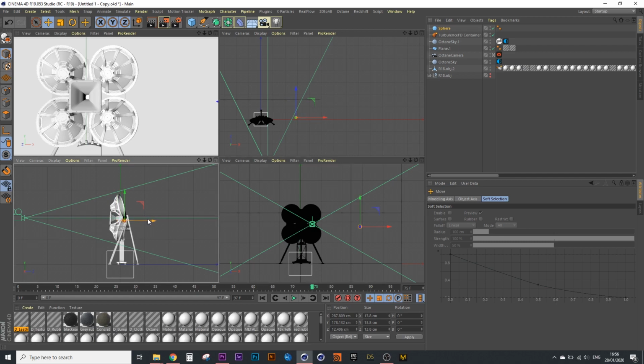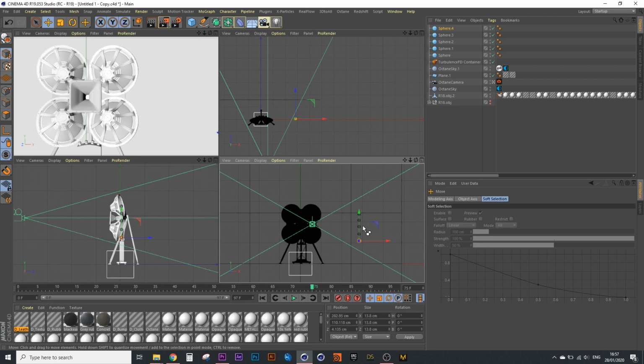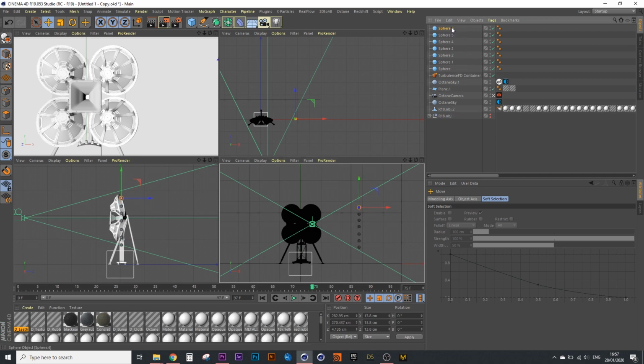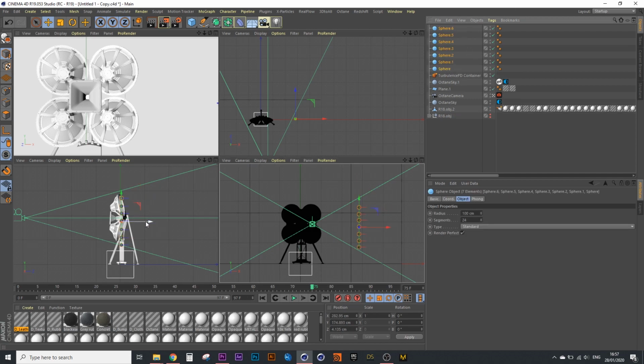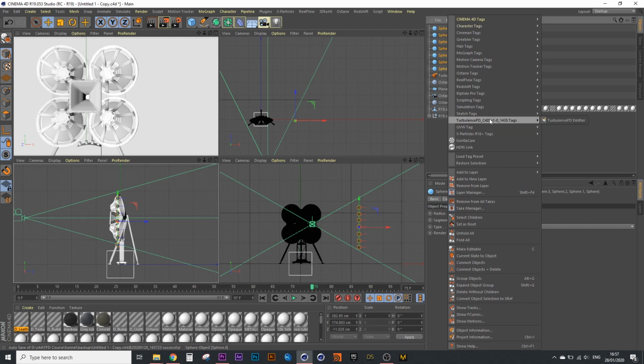So let's pick an interesting angle, maybe like this, and let's just copy a couple of them, like this, and maybe like this, and maybe like this, and maybe let's move them a bit over here. Render perfect, say no. Let's add a tag.